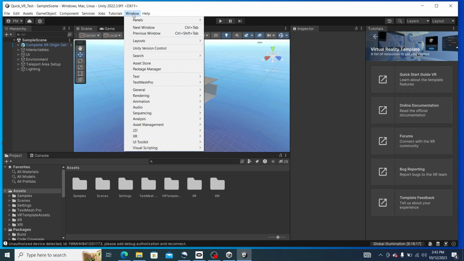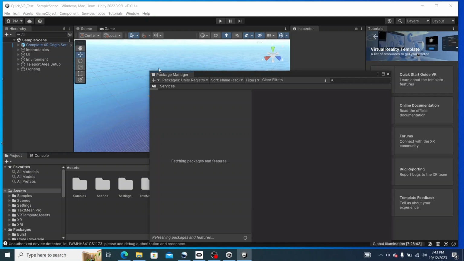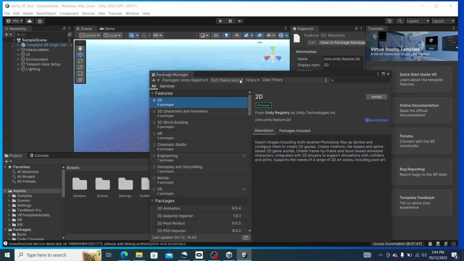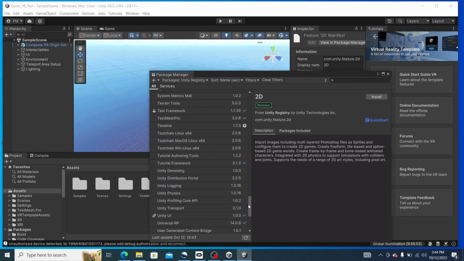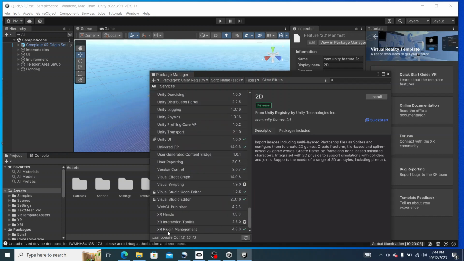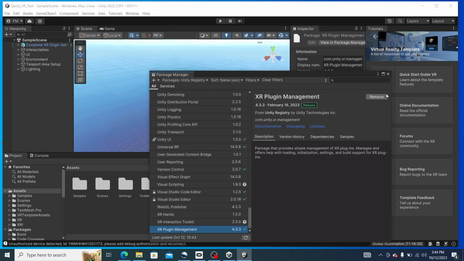So first thing we want to do is check our package manager. So let's go Windows, Package Manager, and then click on Unity Registry, and then you'll see it says refreshing packages and features. Just give that a second if it doesn't load up right away. You may have to hit refresh on this, and then let's go all the way down to the bottom, and you'll see XR Plugin Management and XR Interaction Toolkit. So right here you can see that it's installed.